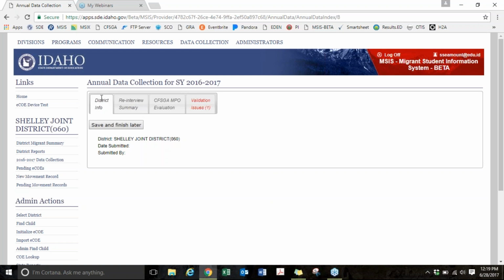We're going to go to district info. It says that this is Shelley Joint District. It has a place where it will say the date submitted and who it was submitted by. When you are completely finished with both reports and click submit, then it will show you and me who submitted it and when. If there is a date and a person here, it will show you that the reports have been submitted, which means they're locked. If at any point you discover that there's something you needed to change, you would need to contact me at the State Department of Education, and I will unlock it for you so that you can add those extra pieces. So let's go ahead and dive in.